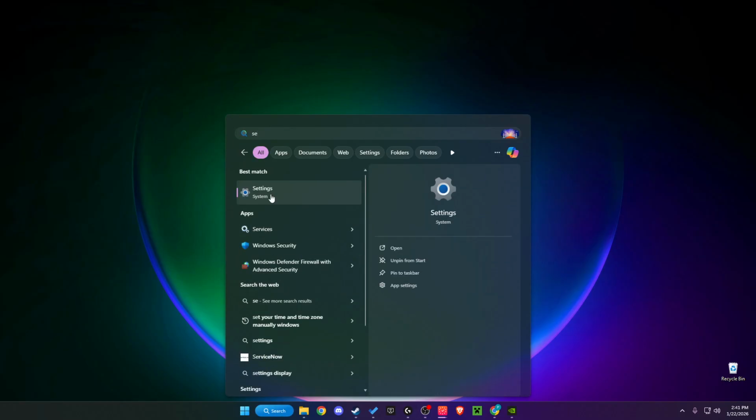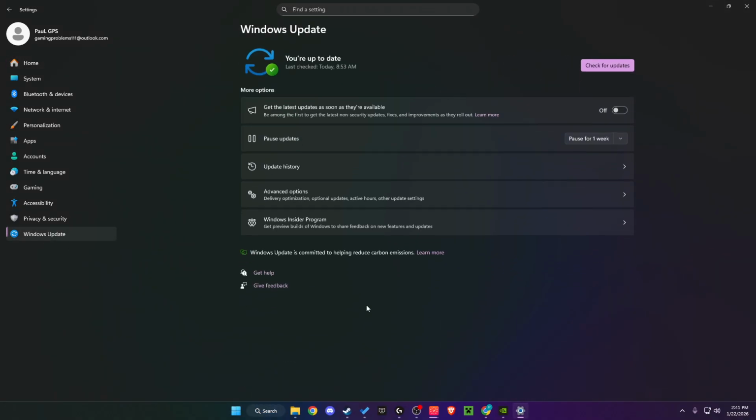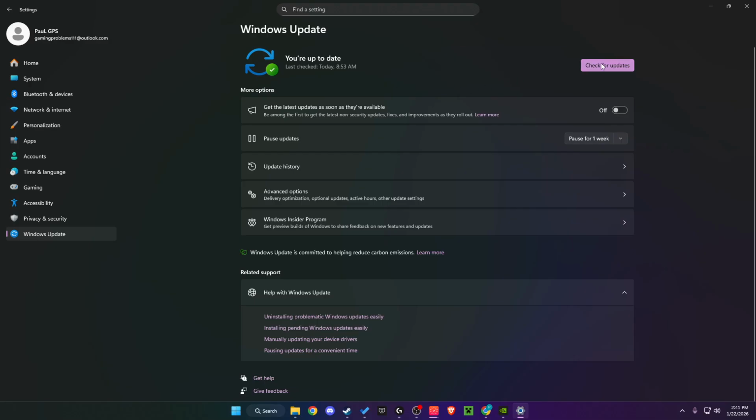First of all, go to settings, then go to Windows Update and make sure your operating system is fully up to date. There are no new updates.